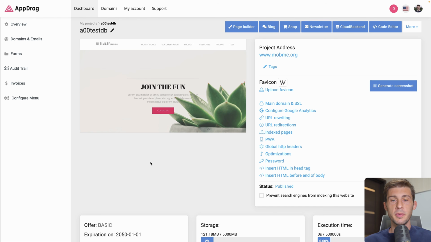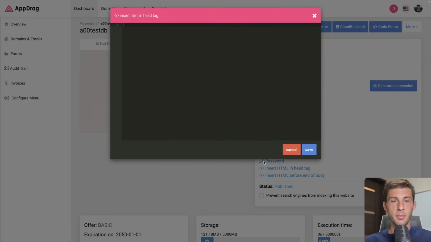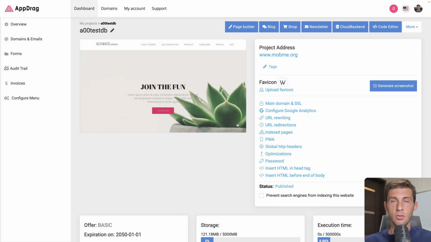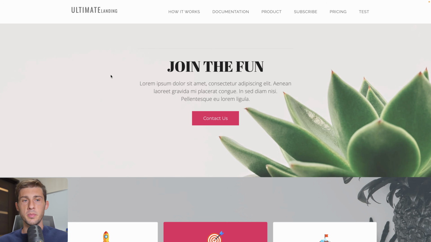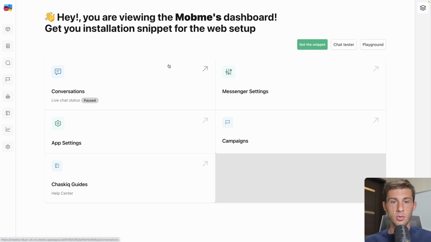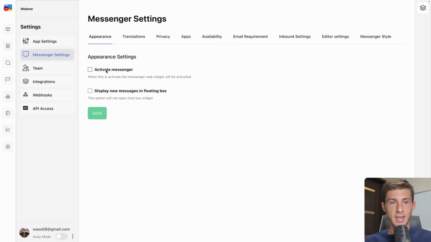I go onto my website editor, insert HTML in head tag. I paste the script, save, and it should be ready. This is the test website we will be using, but for now you can see we don't have the chat yet. This is because first we need to go into Messenger settings and activate Messenger. This is not done by default.